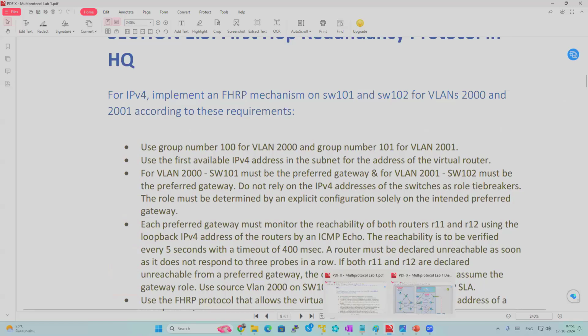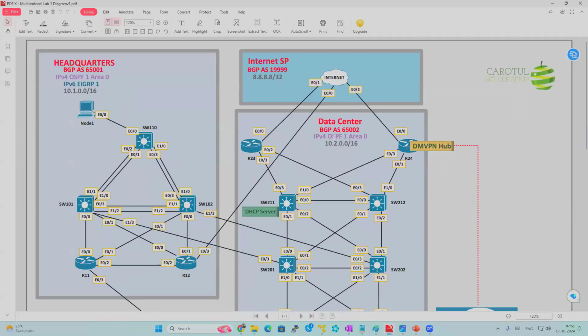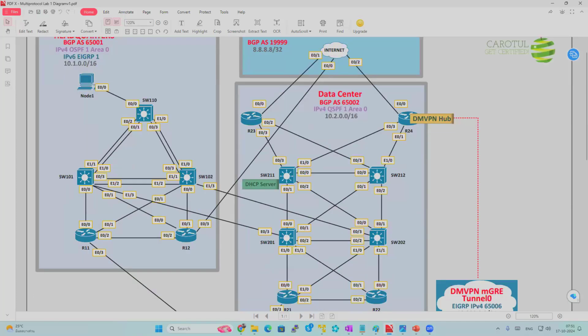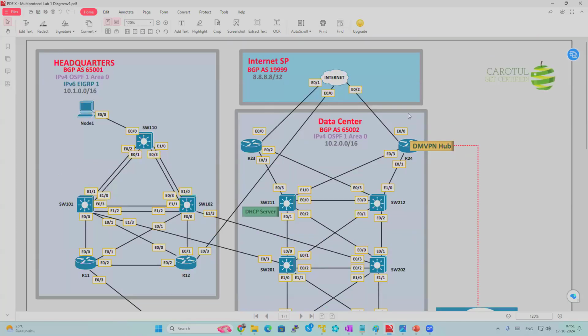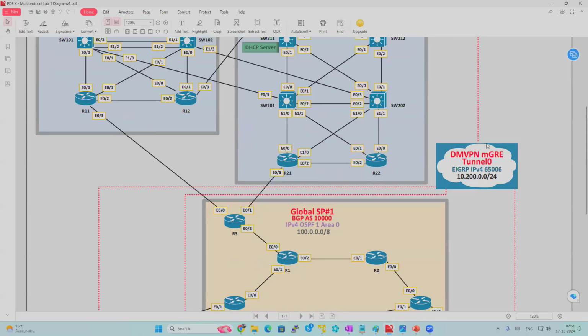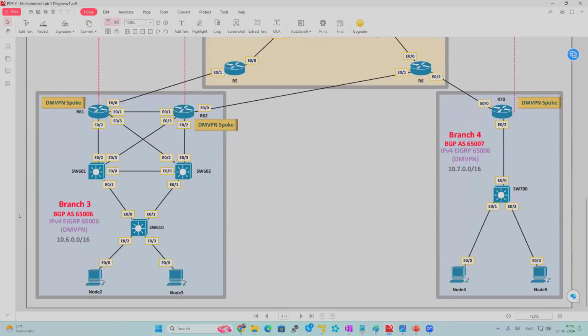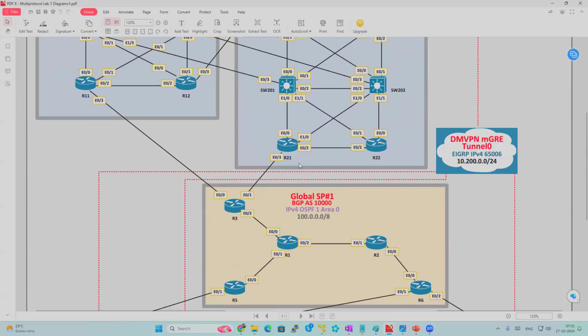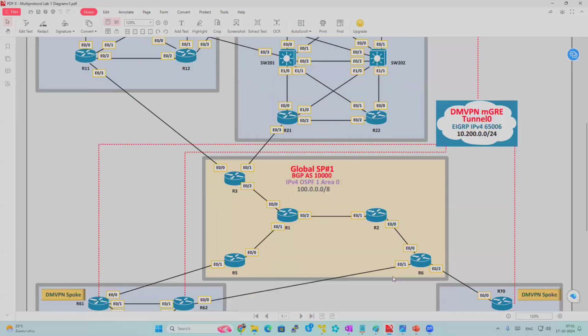So what happens is that you actually work on a topology, something like this, where you have data center, headquarter, internet connectivity, and you have DMVPN tunnels to your branches like branch 3 and branch 4 here. We are using branch 3 and 4 because it is the traditional DMVPN network. But when it comes to SD-WAN, we will use branch 1 and branch 2.